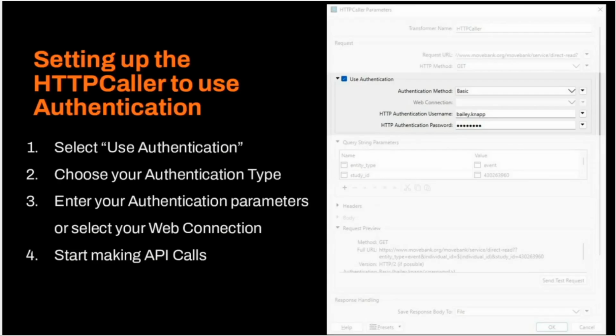So, as we saw earlier, the HTTP caller is mainly used to make our API requests. And using authentication to access the API is super easy in our HTTP caller. First, you have to select use authentication. Then you have to choose the authentication type, enter your credentials, and away you go. You're good to go. I've set up basic here just with my credentials, but Tandra is going to show us how to use a web connection in the HTTP caller later.